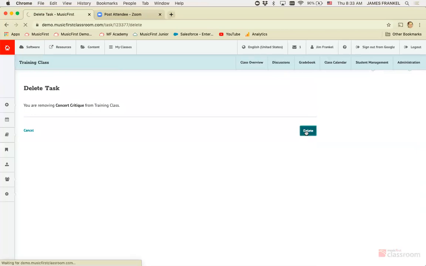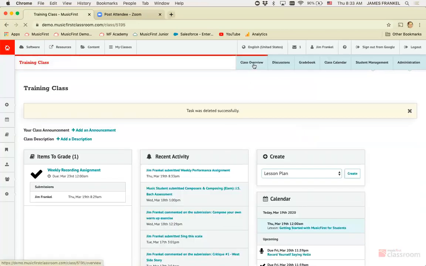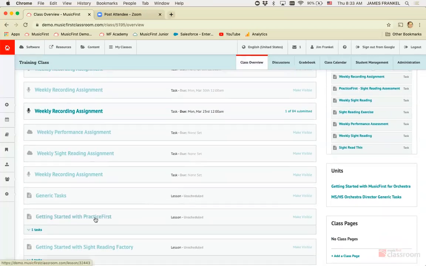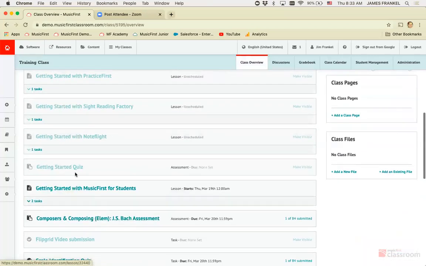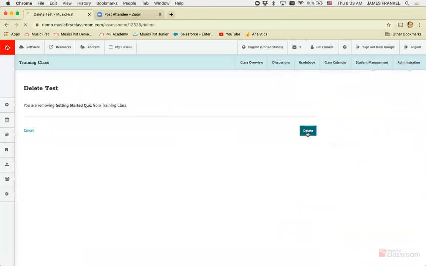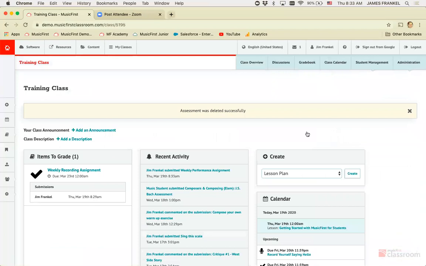It won't delete forever. It'll just delete from your class. So I'm going to say delete. I'm not doing that concert critique. Let me go back to my class overview and look at some other things. I'm not going to do this getting started quiz. I don't want my kids to do that. Again, click on it, hit delete. Are you sure? Yes, I am. And again, it's not deleted from the whole world, so don't worry that you're being destructive. It's just deleting it from your class.